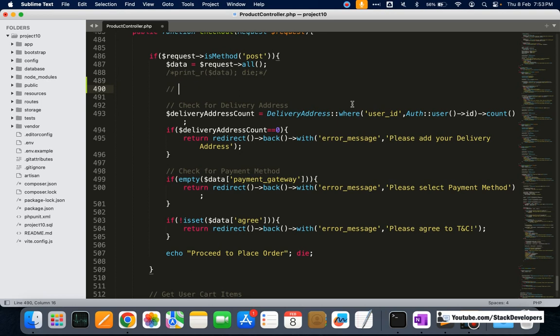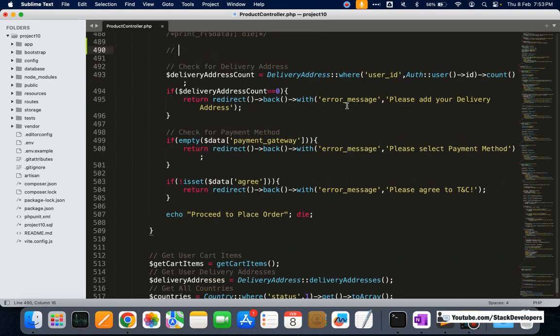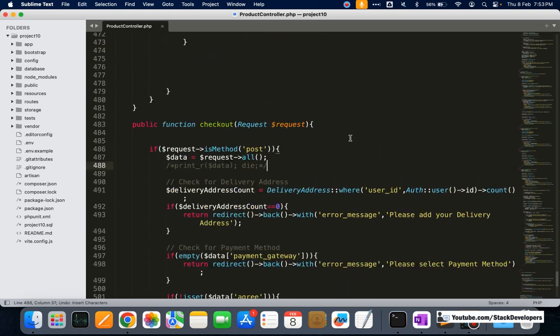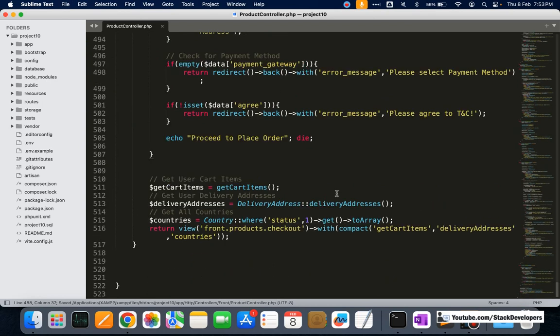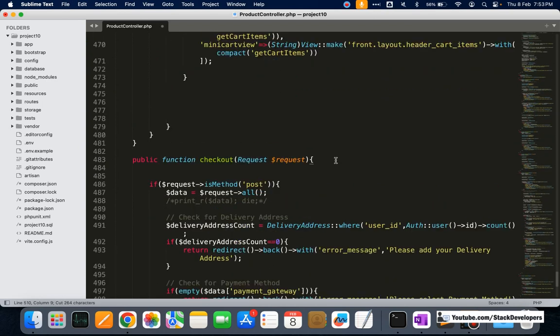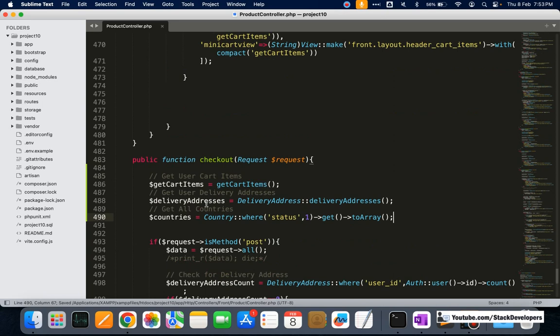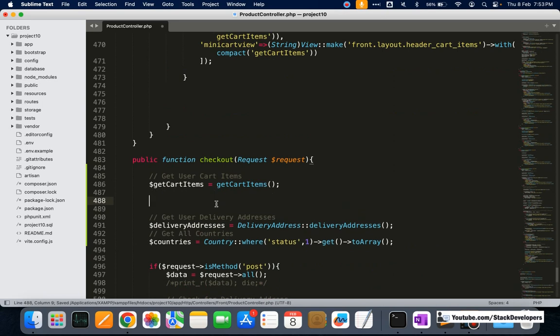Here first of all I'm going to get the user cart items. We are required to check the user cart items. Okay, I'm going to do one thing. I'm going to cut from here, and here I'm going to paste, because our condition depends upon this user cart items.